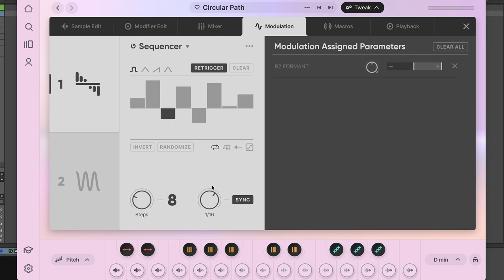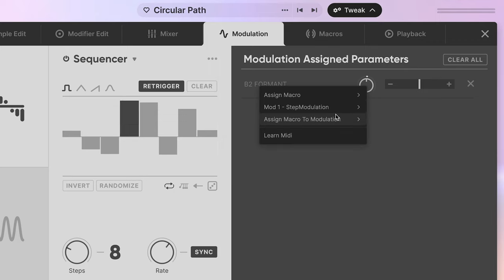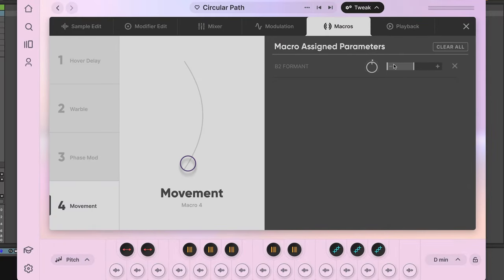Playing around with the randomize a few more times, we'll likely get something that we really like. Now we want to be able to assign this modulation to our macro control. To do that, we first need to change our range slider from 100% to 0% by double-clicking its center. Double or control-clicking our assigned parameter, let's choose Assign Macro to Modulation, then 4 Movement. Navigating to our Macros tab, we can now set the range. Let's do something that's not too extreme.